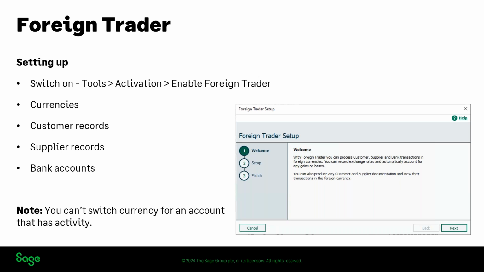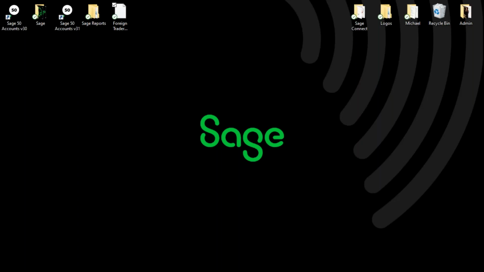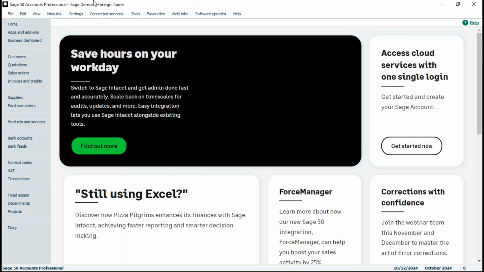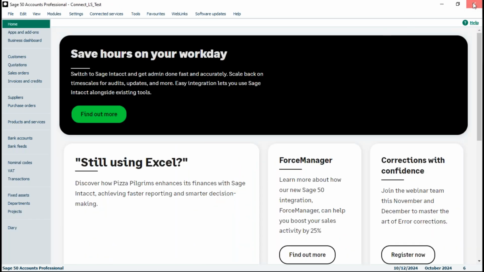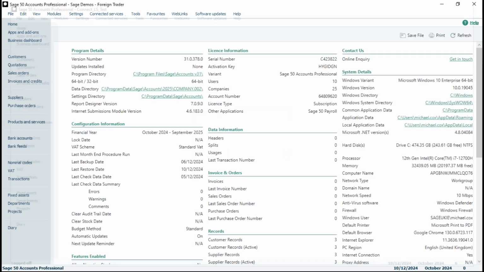Okay, so let's have a quick look at getting it switched on first of all. So I'll switch to my screen. I'm going to be using version 31 of Sage 50 accounts today, so let's just bring that up. Make sure I've got the right one. So I should be in version 31. Yeah. So let me just, I think I've got another instance of it open as well. There, we'll get rid of that one. Right, so I'm in version 31.